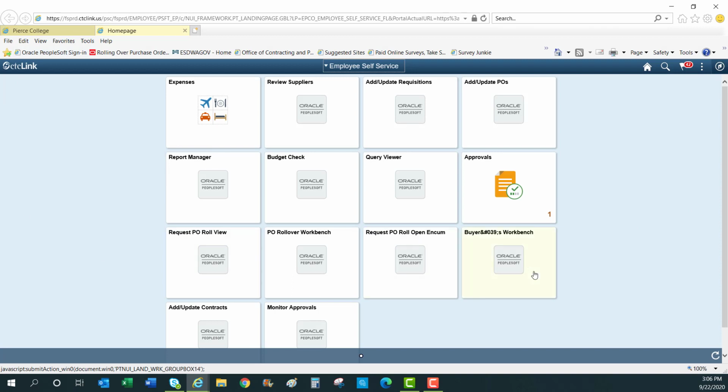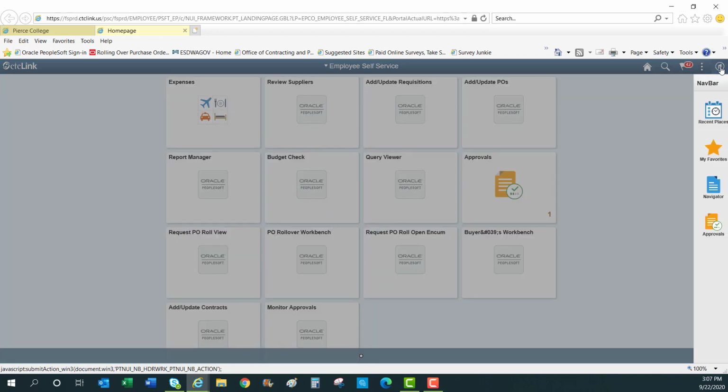Now, once you get to the home screen, you'll see that I have a whole bunch of tiles. And you're not going to have these tiles. You might have just this expense tile showing right here. So I'm going to show you how to get to approvals. So you're going to click in the upper right-hand corner to the nav bar. And this little nav bar is going to shoot out from the right side, and you're going to click Approvals.